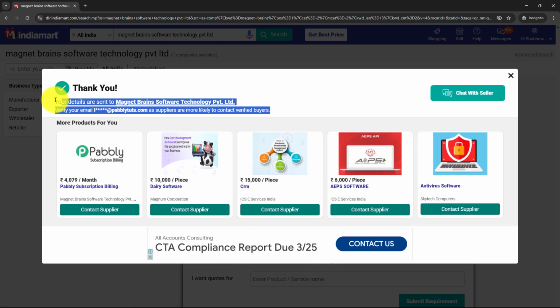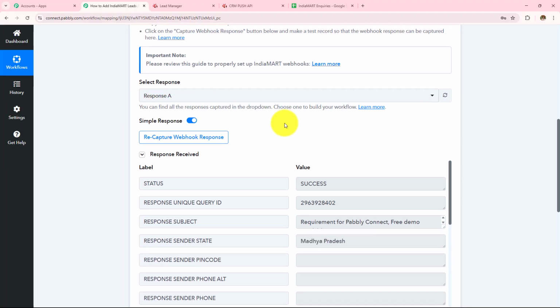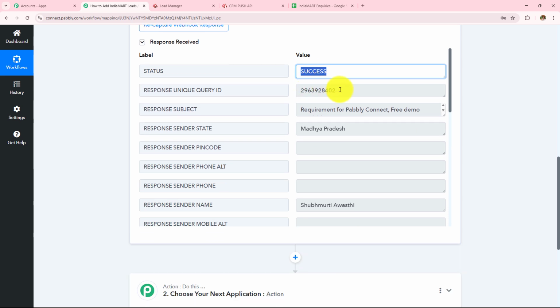Here I've successfully submitted my query to my own business, and now let's open my Pabbly Connect workflow and check whether we have received the response there or not. And here you can see that we have received the response. The status is success. We have received the unique query ID, and this query ID will be unique for every query that we will receive. Then the response subject was requirement for Pabbly Connect free demo available.